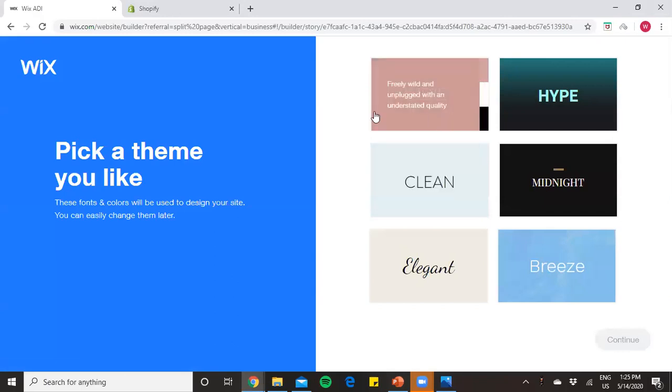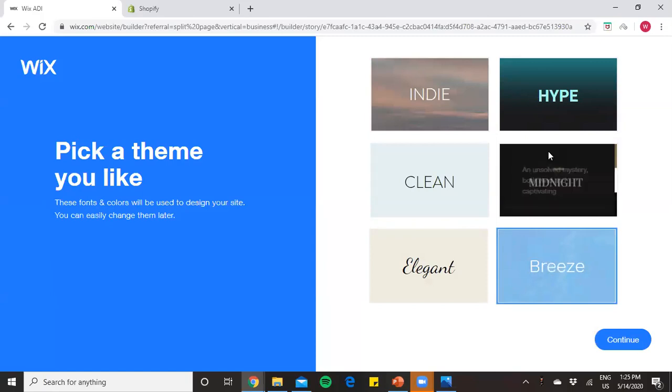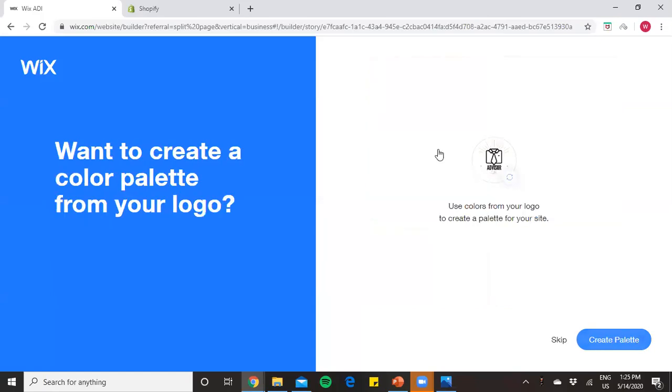Okay, so it just says pick a theme you like. These are fonts and colors that will be used to design the site. You can always change everything later. Let's see, which one do you guys like? I think I'll go with Breeze or Hype. Okay, Breeze. Going with Breeze.